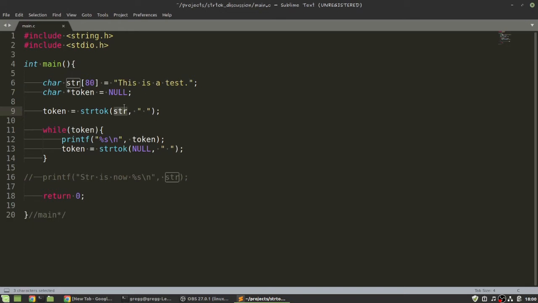The first argument is the string, and then the second one is where you want the string to be split. So here I've just chosen the space. When you split along the spaces, you basically split it up into different words. The first token is returned. When you reach the last token, null will be returned.